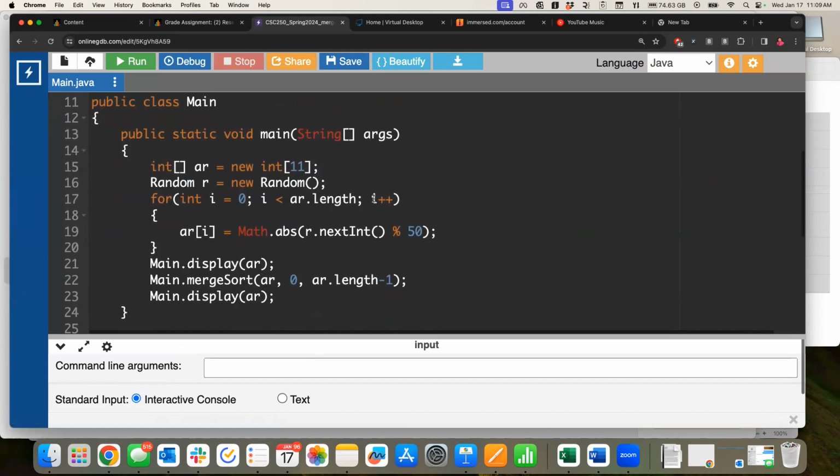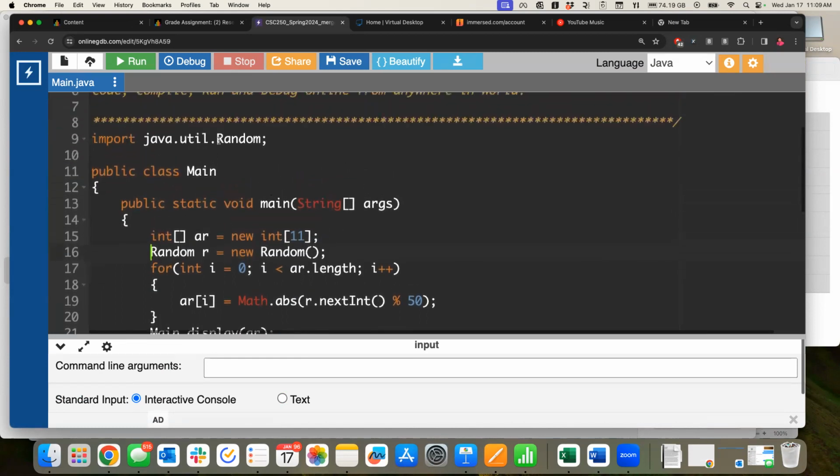So here in main, we've created an array with 11 elements in it. As a starting example, I wanted you to have an odd number of things. The algorithm will work for even or odd, but if you do it for an odd number first, you prove to yourself your midpoint logic is correct. I showed you how to get the random number generator in Java. It's inside of java.util.Random.